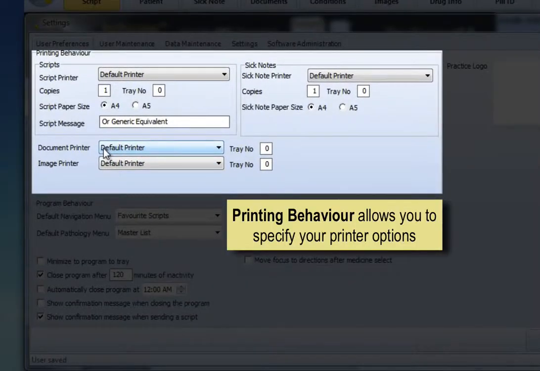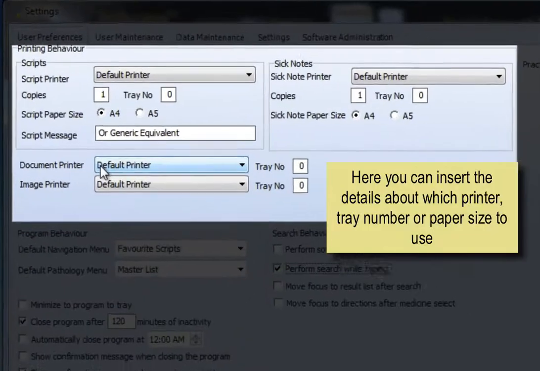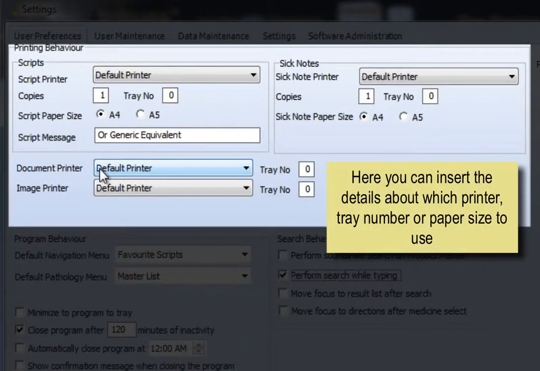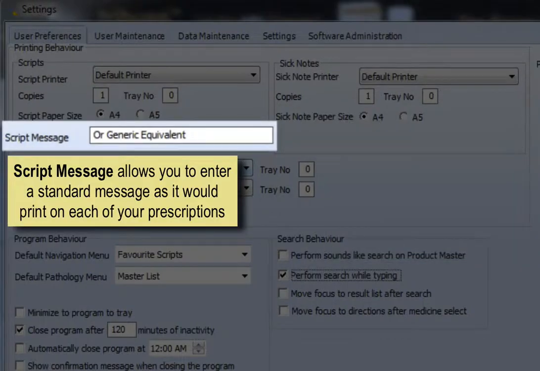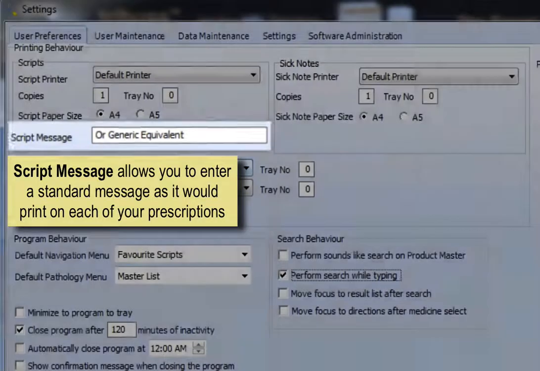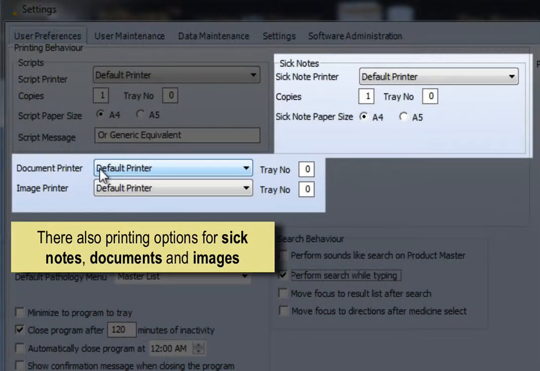Printing behavior allows you to specify your printer options. Here you can insert the details about which printer, tray number, or paper size to use. Script message allows you to enter a standard message as it would print in each of your prescriptions. There are also printing options for sick notes, documents and images.